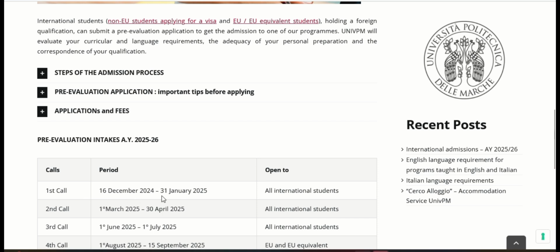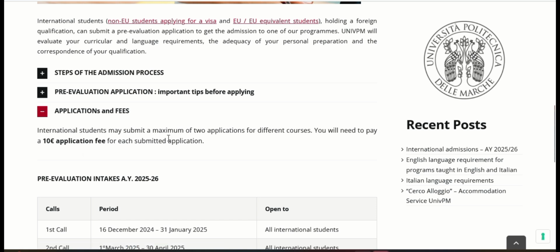So this is the application call for all international students, 16 December to 31st January. So these are the deadlines. Then the application fee is 10 euros. You can make a maximum of 2 applications in different courses.